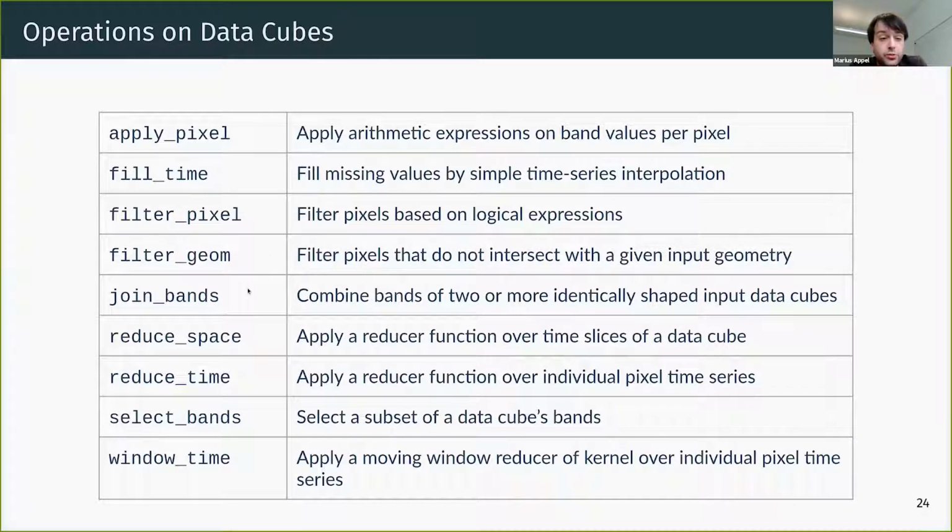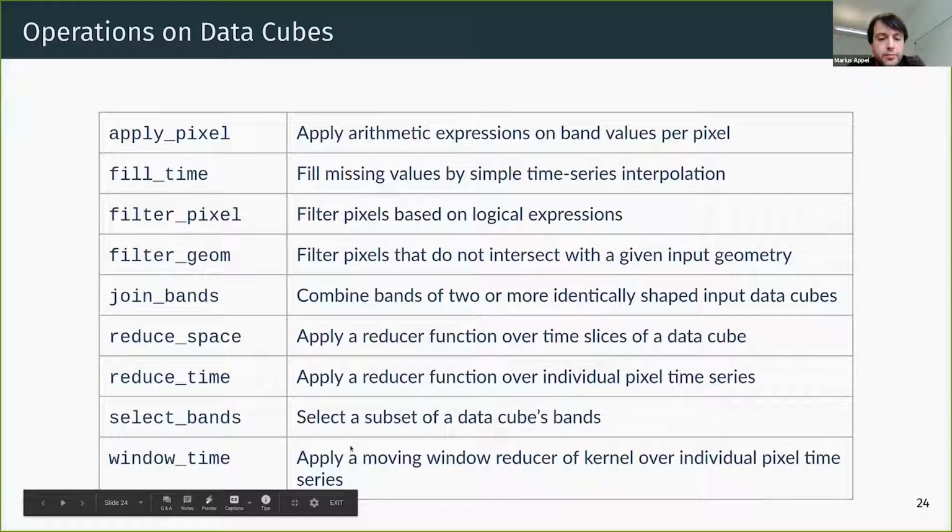The package can be used to combine data cubes that have the same geometry, and that is pretty useful to combine data from different sources. And it can also apply reduction over the space and time dimension, where users can define reducer functions that are then applied over the dimensions per pixel or per time slice. Select bands selects a subset of the data cube bands. We've just seen it. And window time can be used to apply something like moving window reducers or also some kernels over individual pixel time series.